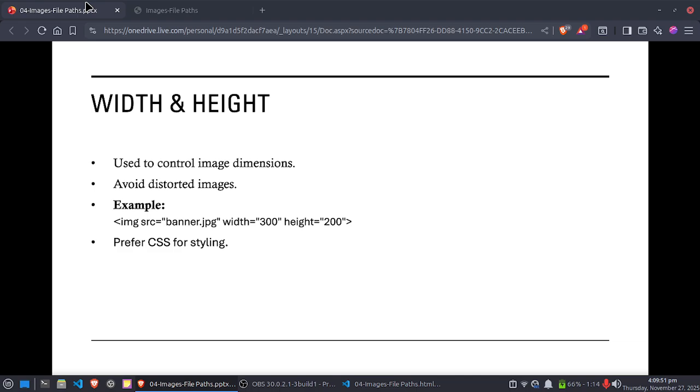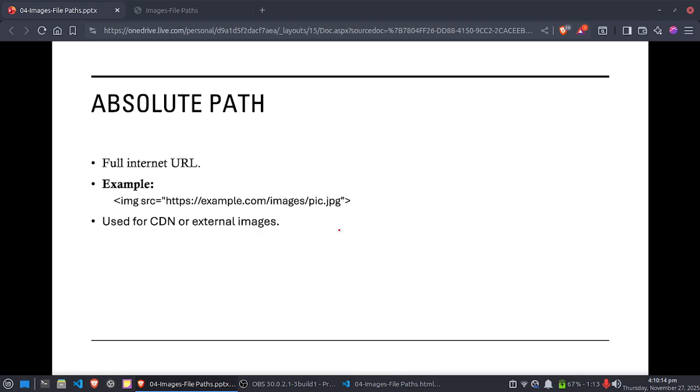And next is the width and height. You can control the dimensions of your image by adding the width and height attributes, with any numeric value like 100, 200, 300. But a quick tip is to try to use CSS for image styling, because inline width and height is not good practice in the long term. Let's talk about the file path now.